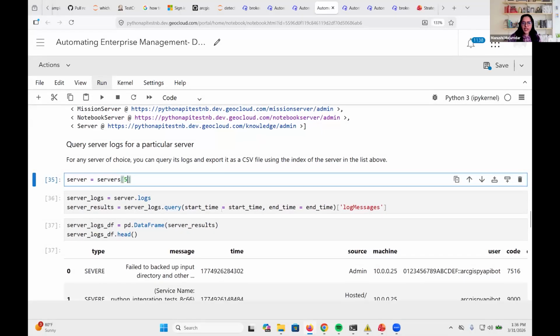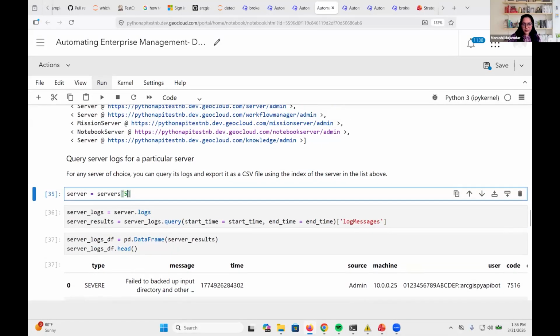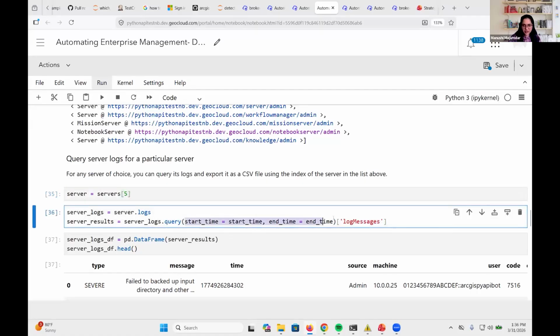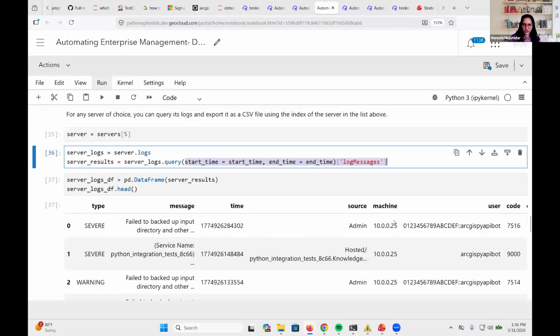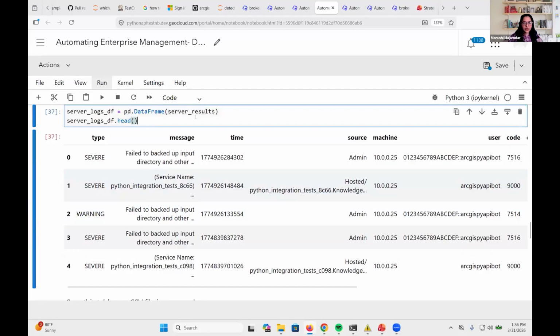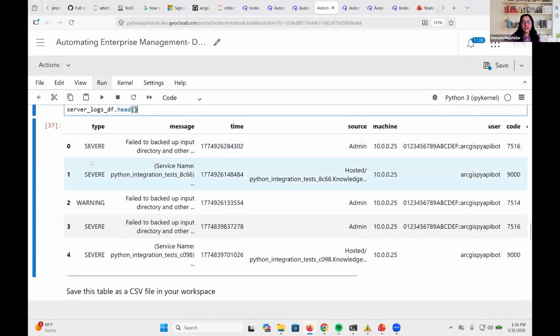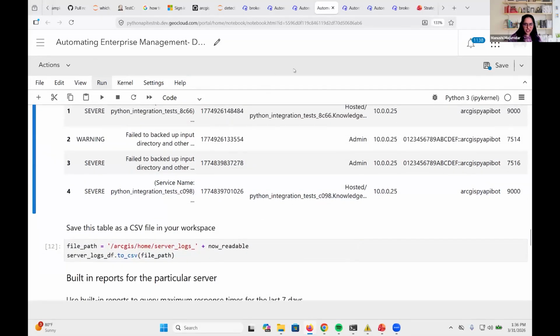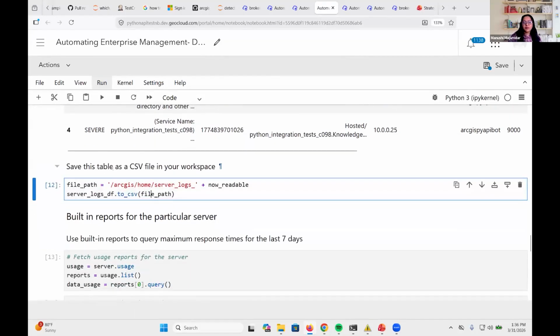For the knowledge server, similar to the portal log, I've specified the timestamp of choice, so the past 30 days, and I've fetched the log messages for it. And I've displayed it in the form of a pandas table. Now that I have this table, I can explore the log message for each kind of failure that has been reported in the past 30 days. I can also see the timestamp and also the source for where this particular log message has been originating from. And this can then be extracted in the form of a CSV table.